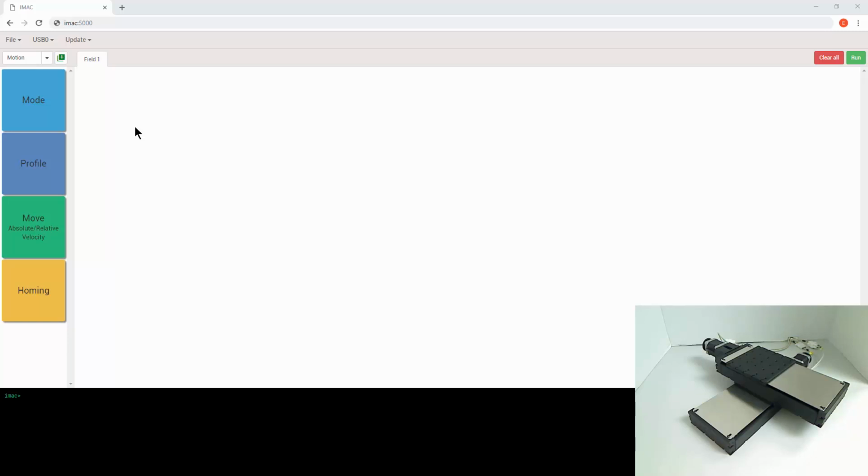Today I will introduce you to IMAC Visual Programming Application. IMAC Visual Programming Application runs in the web browser. Chrome is recommended. To start IMAC, open Chrome browser, type IMAC:5000 into the address bar and press Enter. IMAC Visual Programming Application will be loaded.